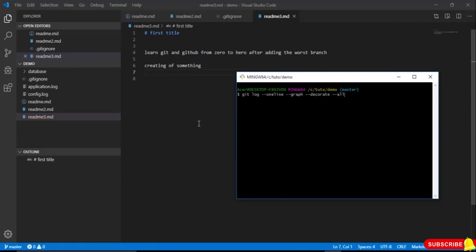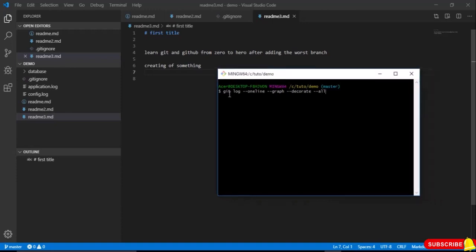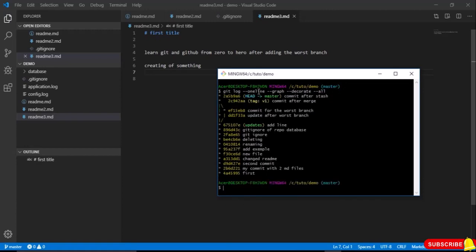In this video we will learn how to go back to some first commit we did. To show all the commits, we will execute the command git log --oneline, or we can just use git log, but we want to decorate the output, so we use the whole command. We hit enter, and we see that now we are here, HEAD master, at commit after stash.